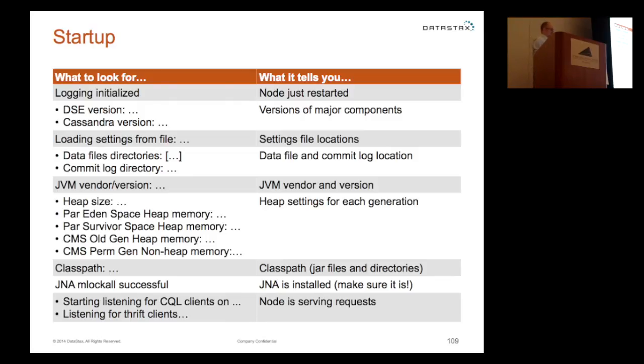Data file directories and commit log directories. Again, this just tells you where your files are being stored. It's good to just verify that they are where you think they are. JVM vendor and version. You're going to want to make sure that you're using the Oracle JDK, not Apple JDK, not IBM JDK, because the Oracle JDK is what Cassandra is tested against.